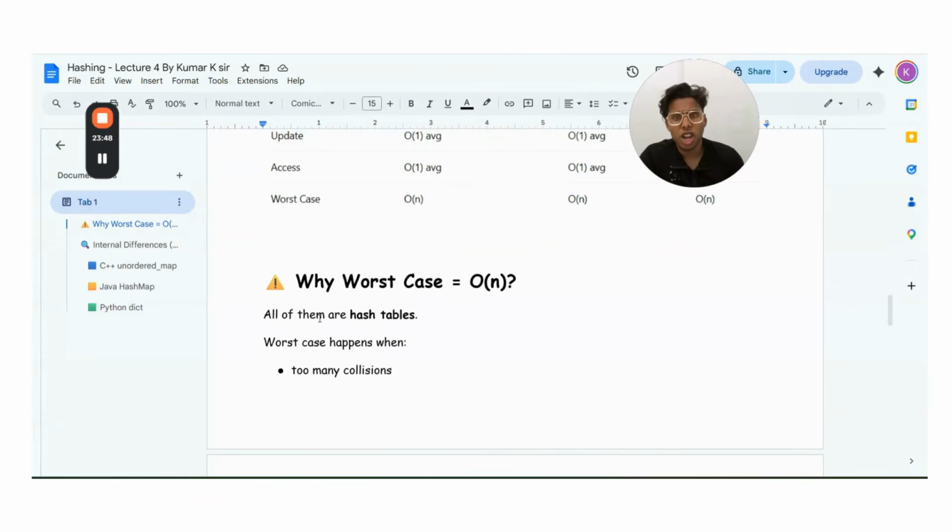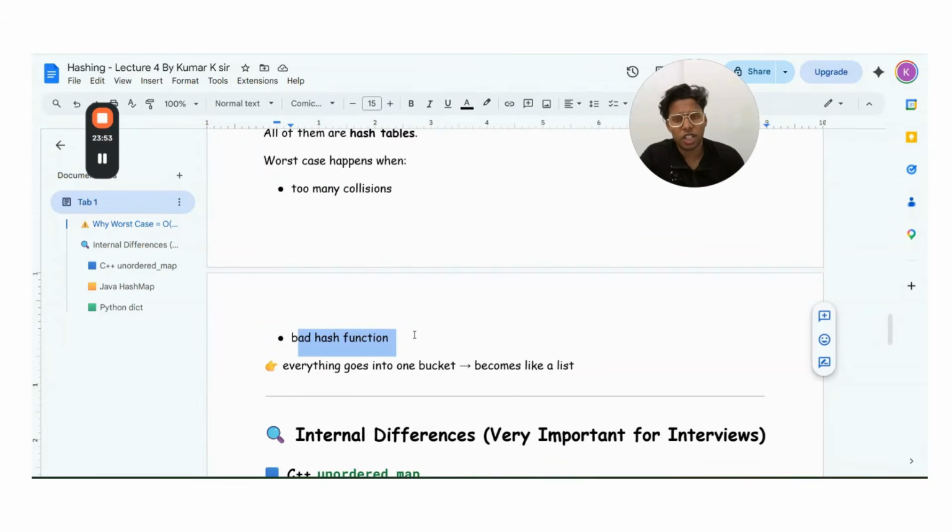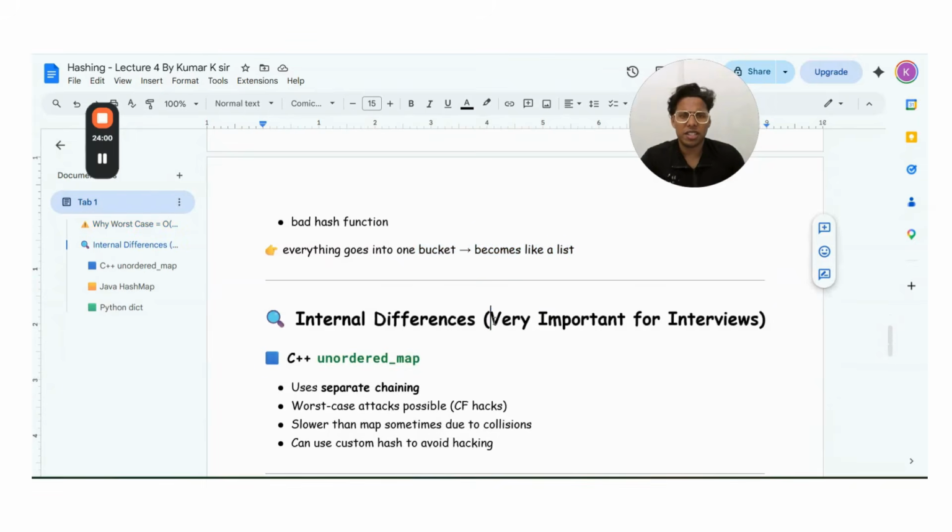Why worst case O of n? All of them are hash tables. Worst case can happen when there are too many collisions or a bad hash function. Everything goes into one big bucket, becomes a list. That is the internal working of a hash map. Internal difference is very important for interview.